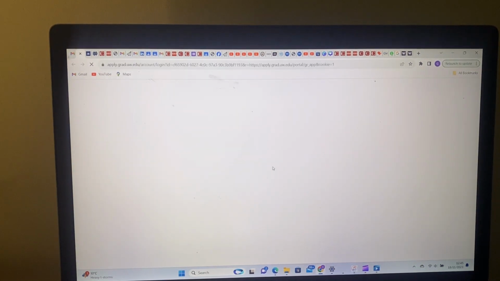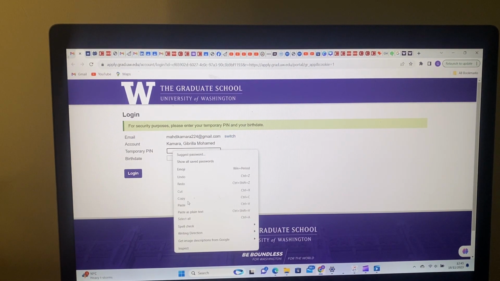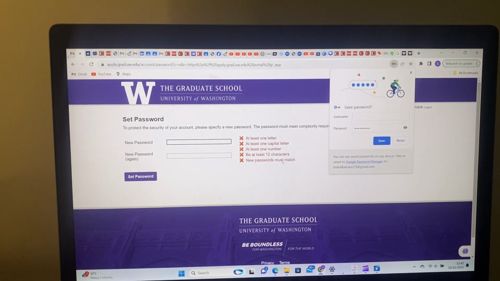Okay, so now I'm going to activate this account. Click on this. So here it is. This is the temporary PIN. I'm going to put that, which was given to me, and I'll put again my date of birth, just confirming that. 1996. Now we are here. So you log in. Now you need to create a password, because that was like a temporary PIN.